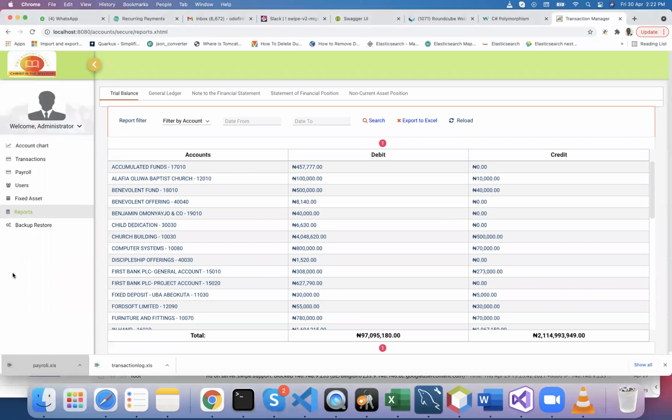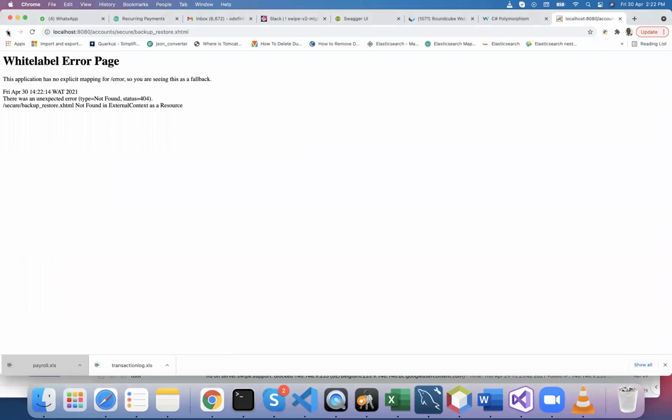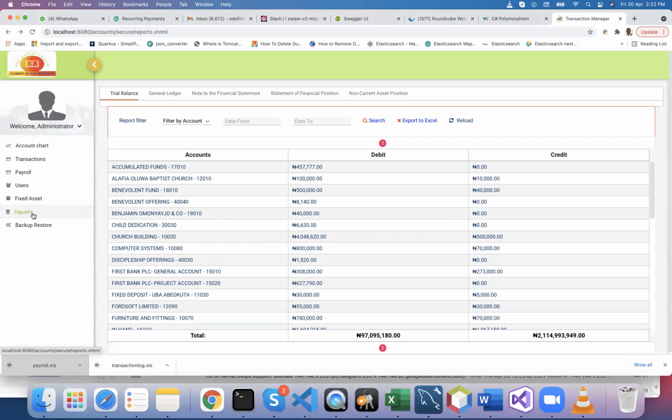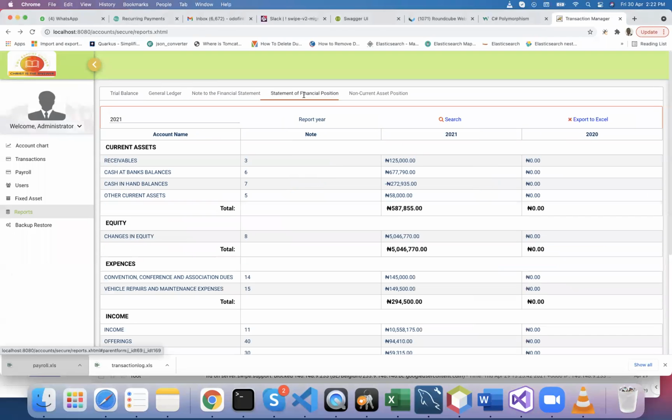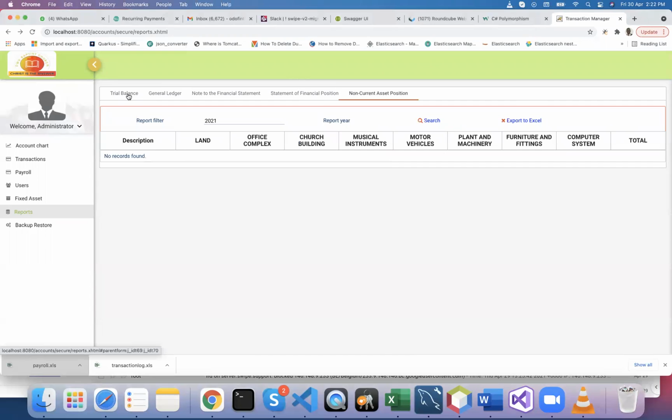Yes, this is the final stage we have. We are on the report now. We are working on the report right now. When you look at the report, we have different kinds of reports here. We have the trial balance, the general ledger, the note to financial statement, the statement of financial position, and the non-current asset post.